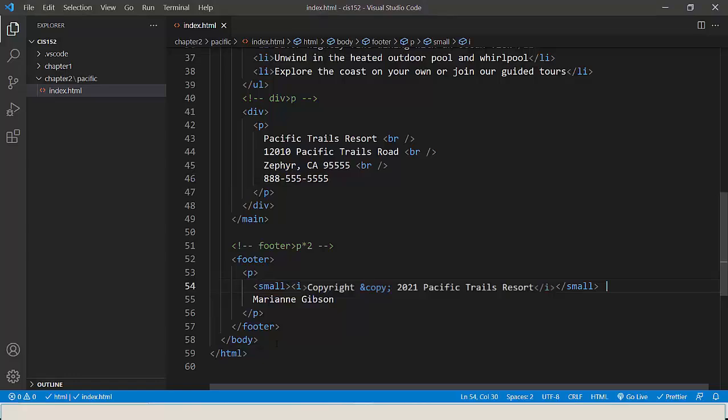All right, so far so good. I've corrected any misspellings, and my code is lined up beautifully. Now that I have created the home page for my Pacific Trails Resort, I'm going to use this page as my template to create the Yurts page. The Yurts page is going to have a lot of similar content from this file.